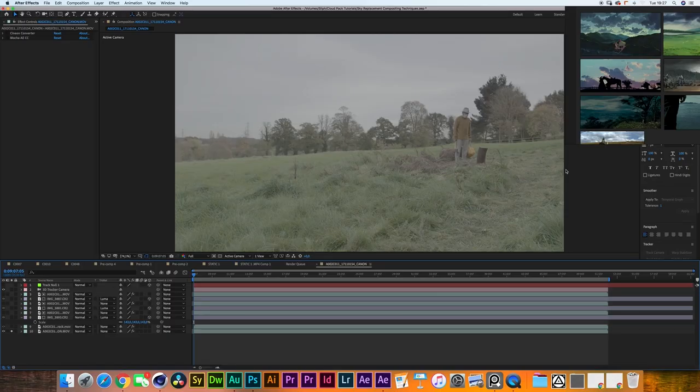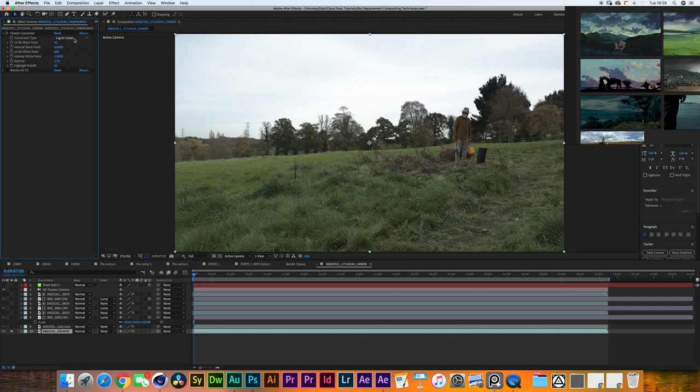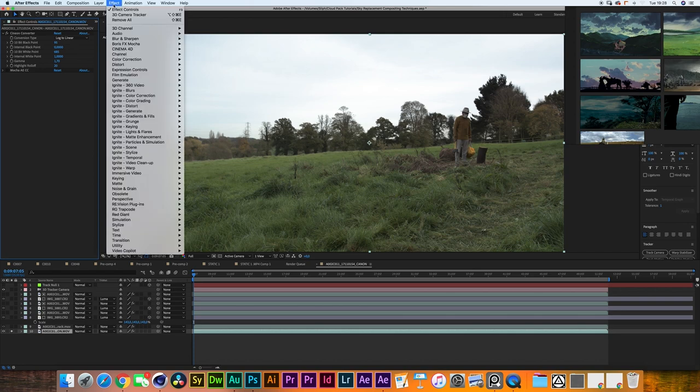So the shot right here, as you can see, is very flat. It was shot on the C700. So the first thing I did is I added Cineon Converter. That's an effect that when you put the conversion type to log to linear, you get something like a Rec 709 color profile. That effect is up here in Effect under Utility, and then you have Cineon Converter.